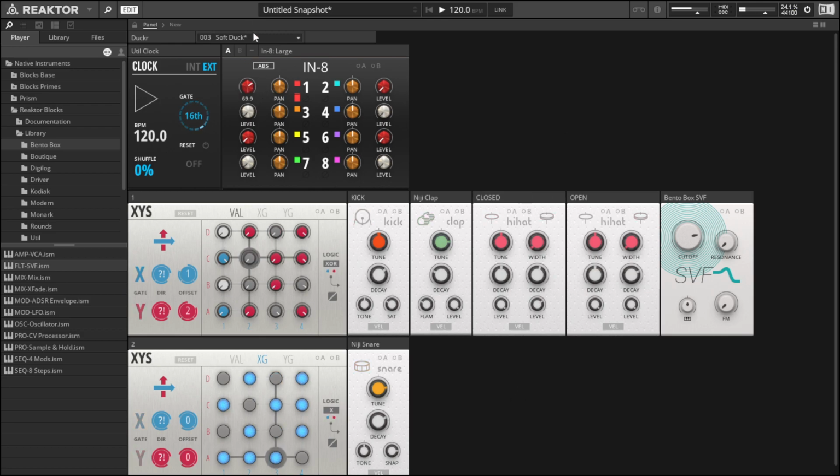Okay, so 1, 2, 3. Oh, that's not the right order. This is 2. This is 3. 4.